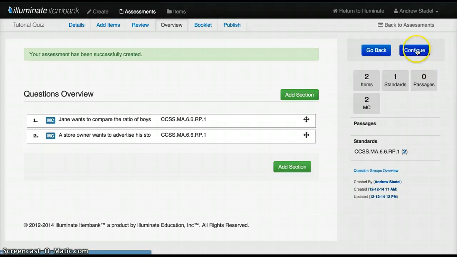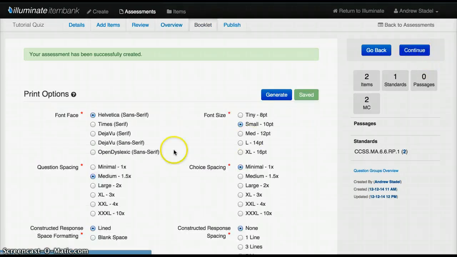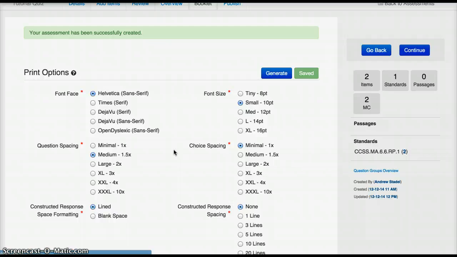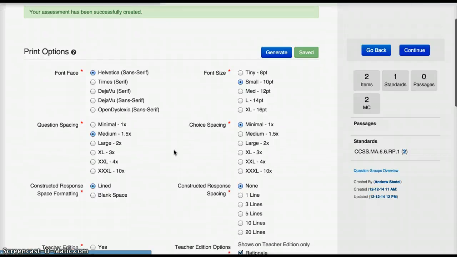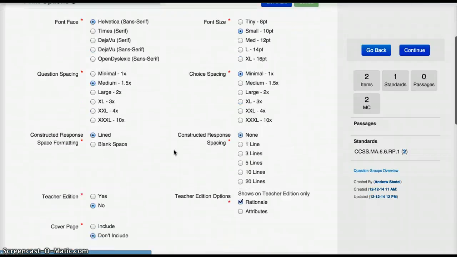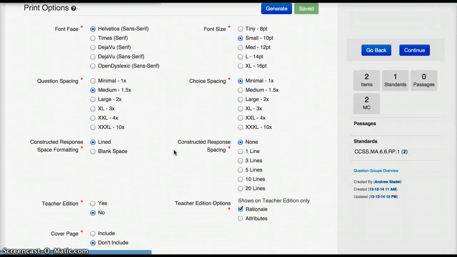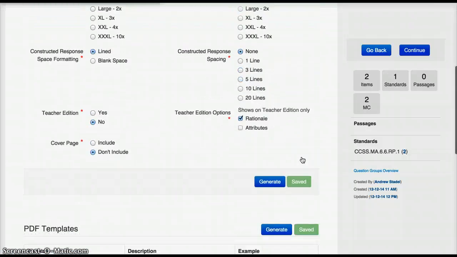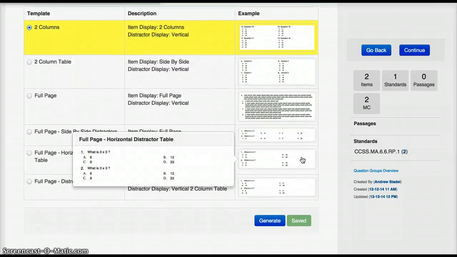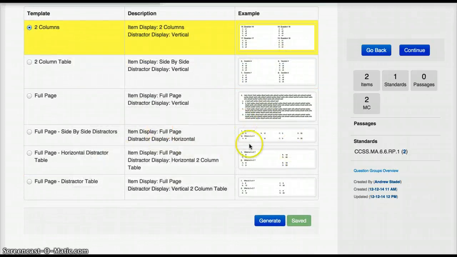So I'm going to go ahead and continue here. And this is pretty much your formatting page. Anything you want your students to see, either on the paper test or on the portal test, this is your chance to take over with the formatting issues. So make sure you scroll down a little bit, and you will have a chance to see a visual of just a little thumbnail size of what your test might look like depending on what options you choose.